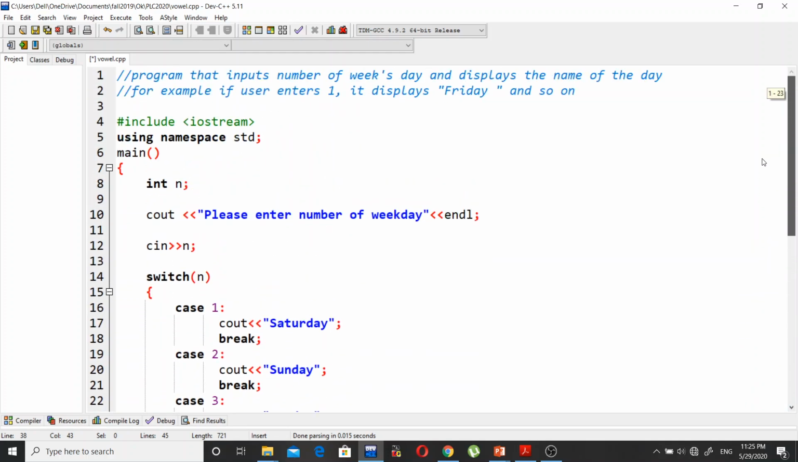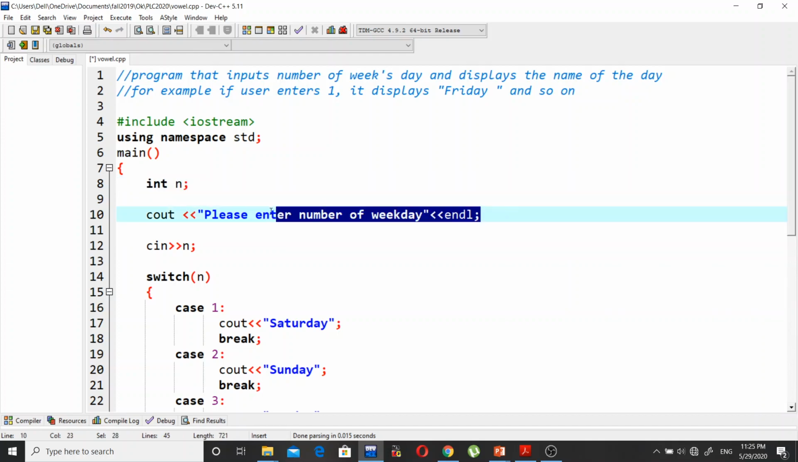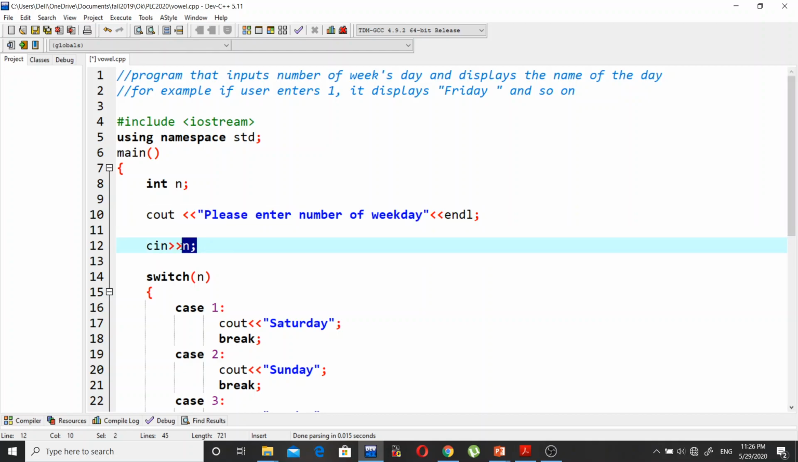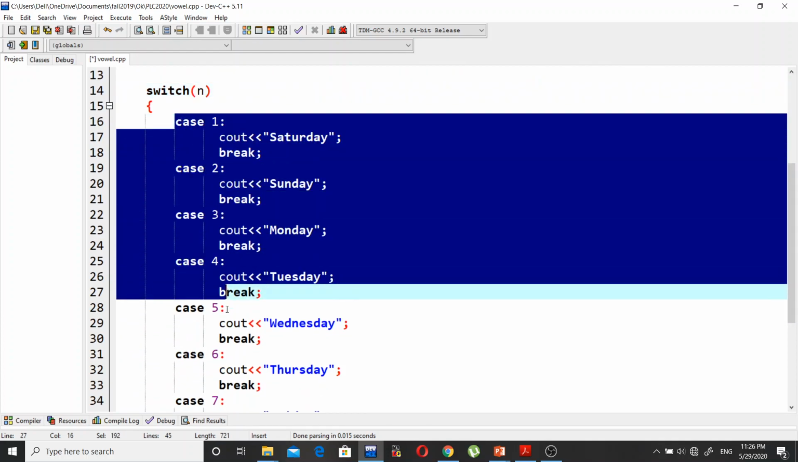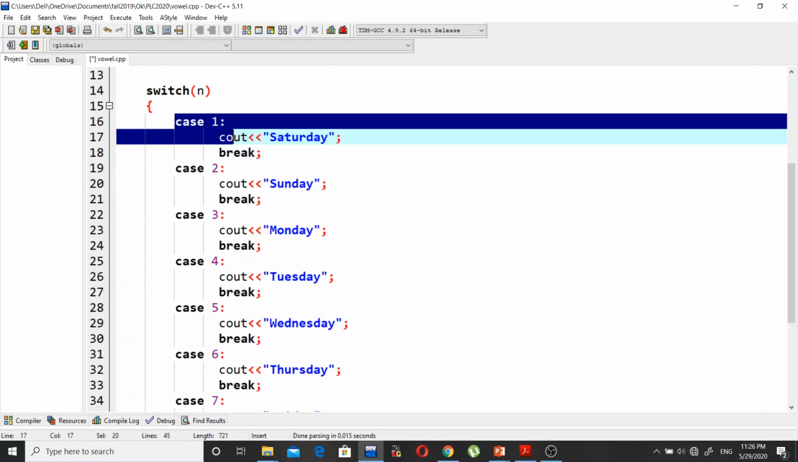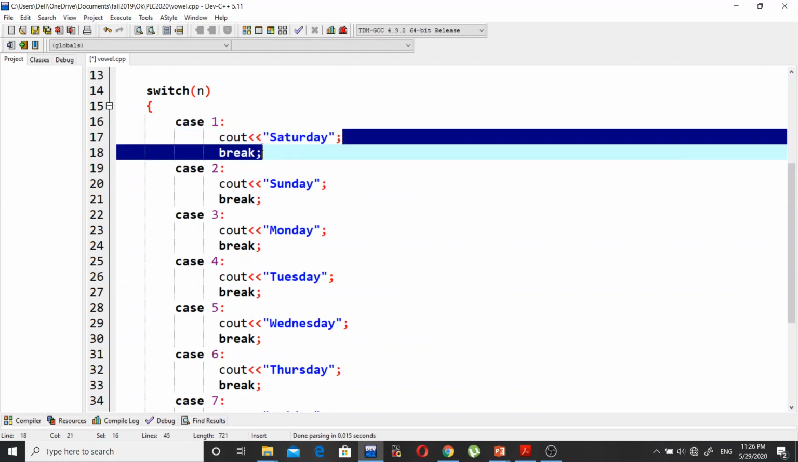Let's try to understand the working of this program. Here I have declared a simple integer variable n, and a simple message to be printed on the screen. The user will enter a value, and whatever value the user enters is stored in n. Here I have used n in an expression, and I have these different cases, case 1 up to case 7, and with each case I have a statement.